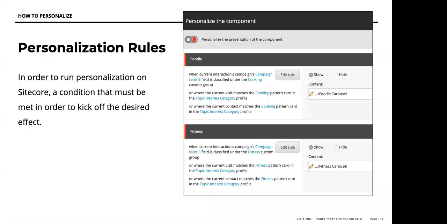And once you've got your attributes or your data points determined, in order to run personalization on Sitecore, you actually have to set up personalization rules, and it's creating a condition. It's very similar to Outlook conditions, Outlook rules. So when the current interaction's campaign is this campaign, then show this particular component. So you can see these rules here, these come from the Sitecore Habitat Home demo. So if you have access to that, I highly recommend playing around and clicking around in there.